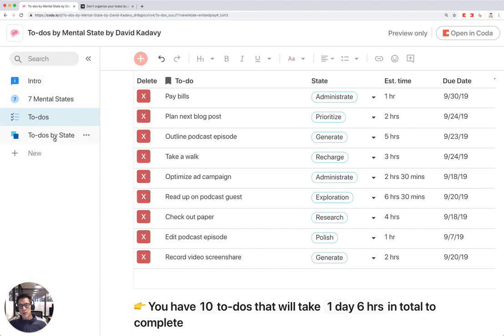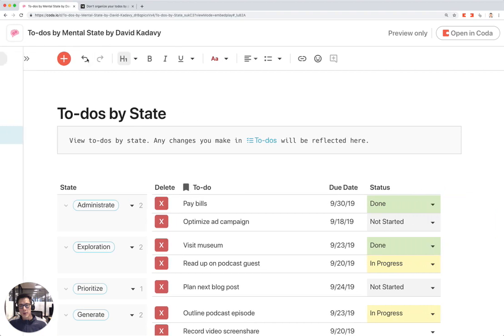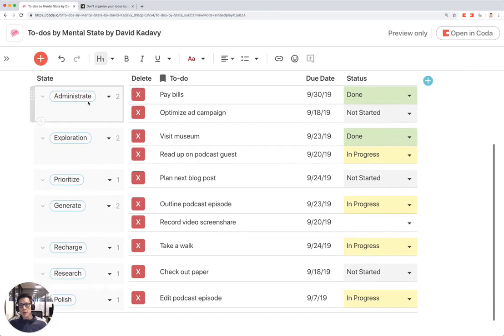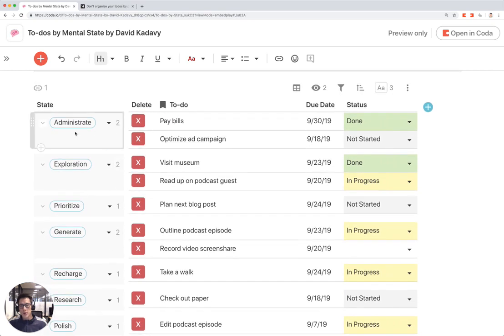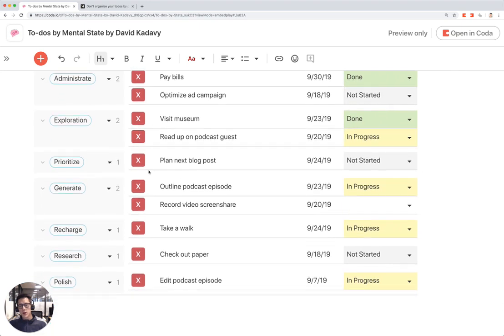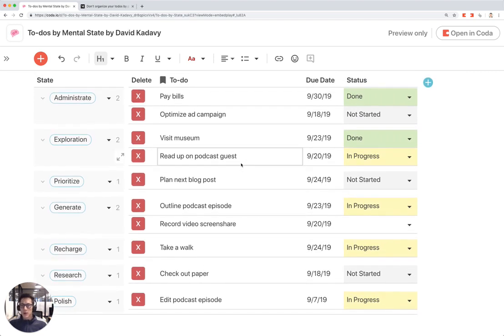Finally, to get a consolidated view of all your to-dos by state, you can click on the next section here. And now you can see all the 7 states laid out on the left, along with any to-dos associated with that state, which you can then go on and work on. This way of doing your to-dos allows you to make most efficient use of your time, as well as maximize your creative output.